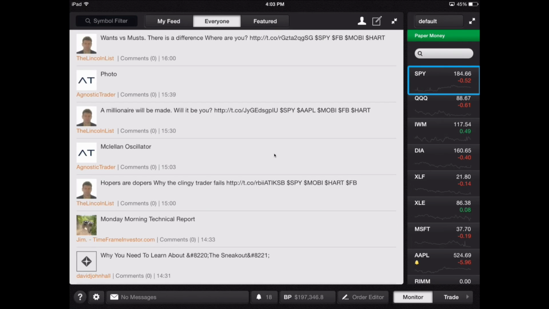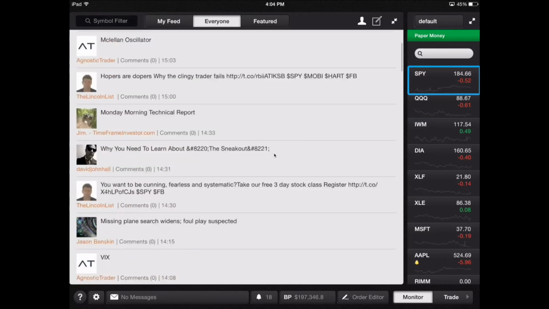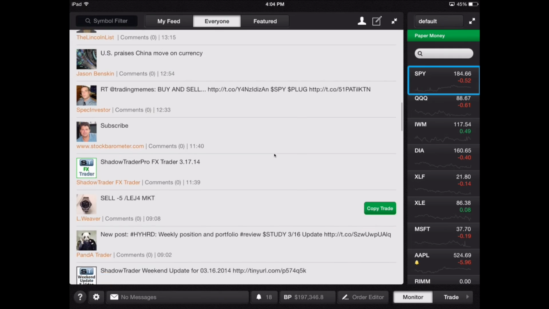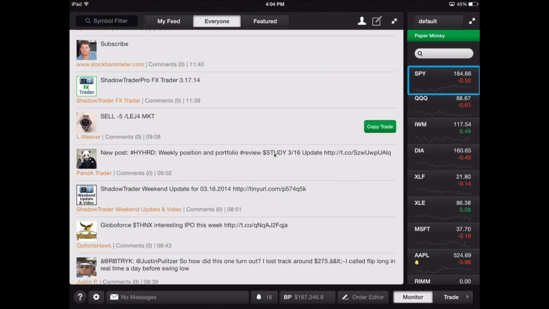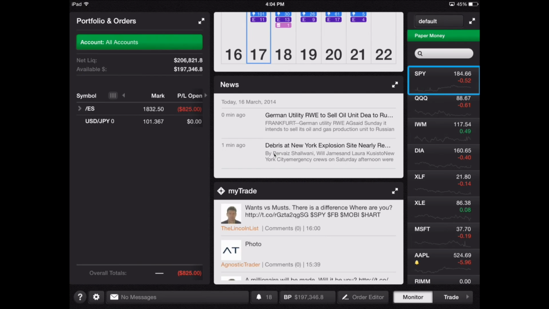My Trade is really neat, by the way. You can actually copy trades. Let's say you see a trade, you're scrolling down, you see copy trade. You can copy that trade if you wanted to. So it can give you some cool trade ideas here too. On the left side, you're going to have all of your positions or orders.